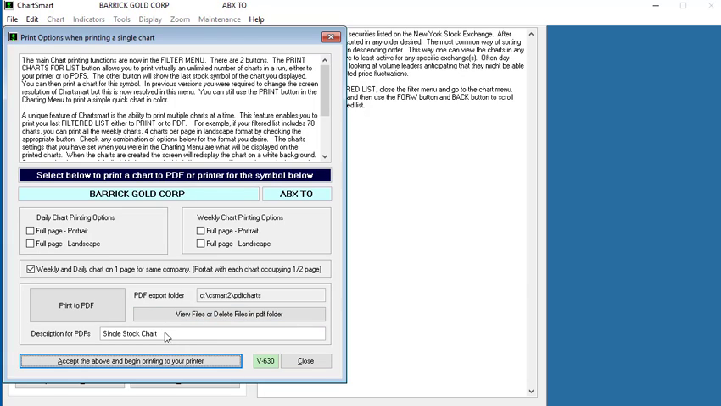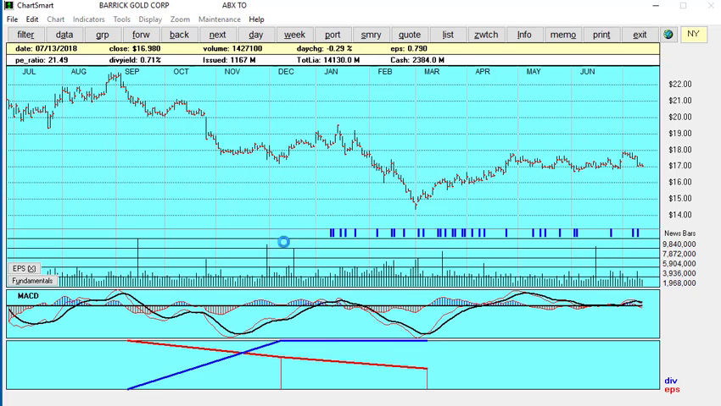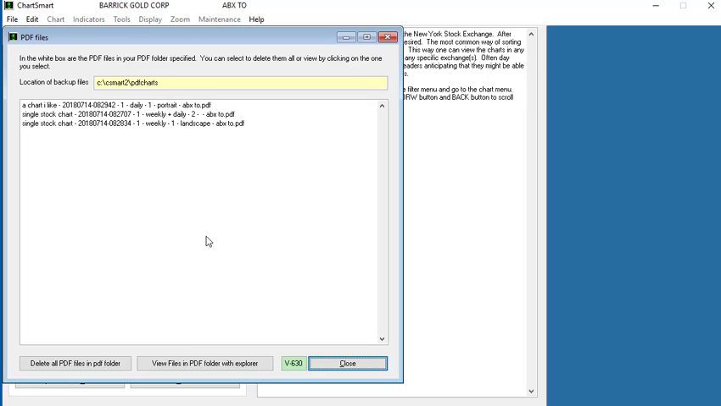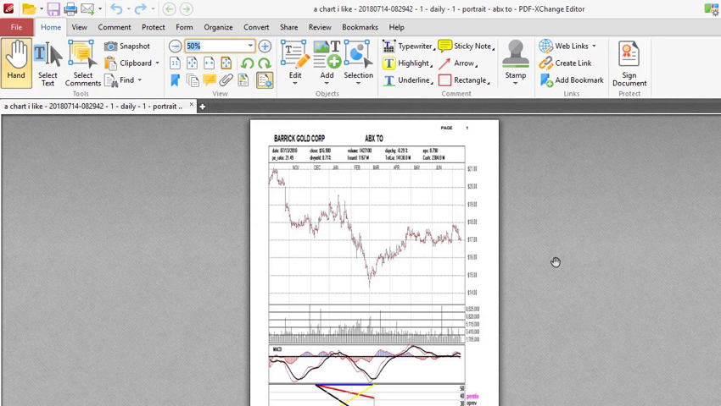Let's do one more by changing the name. So let's change the name to a chart I like. Okay, and let's do it in a daily chart in portrait. Okay, so we'll go print the PDF. Let's just see how this comes out. There's the chart, and we go back here and we'll click on ABX and view, and there we go, a chart I like. You can see it at the top, and you see how it changed the name. So let's click on it, and we'll reduce it to say 50%, and that's what you get.